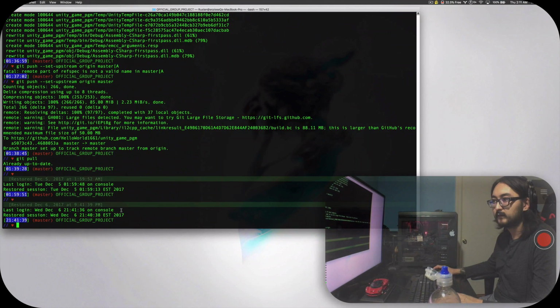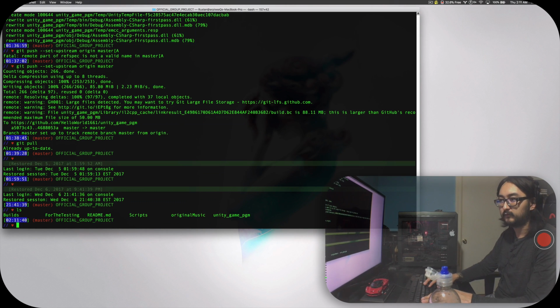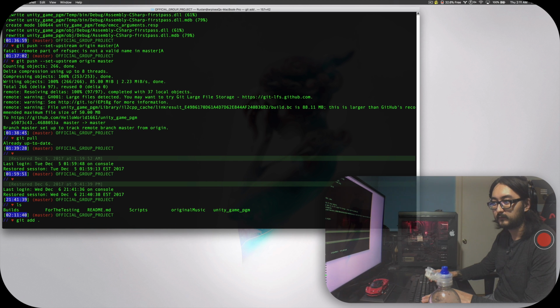Yeah, what is this? This is pretty much where I have my group's Git set up. Right now I'm set to the master branch, and I should actually go ahead and add a commit. So let's do that right now.